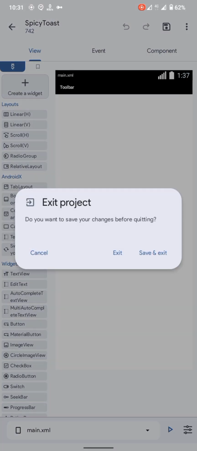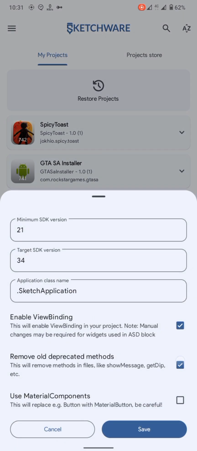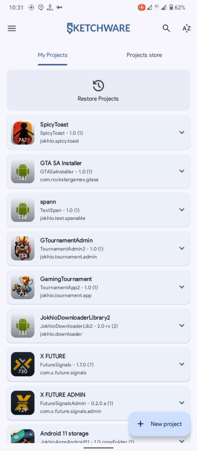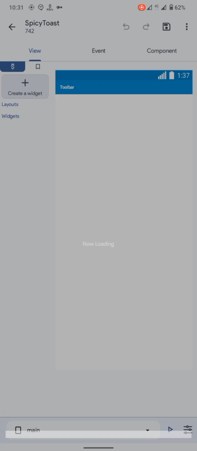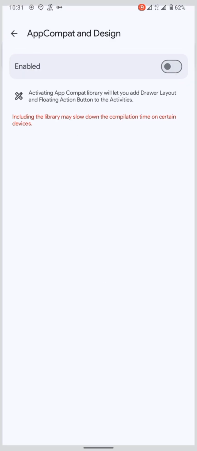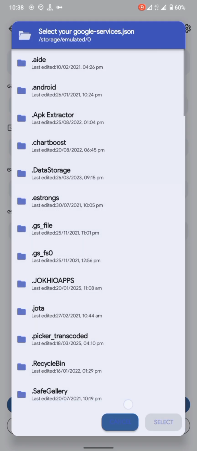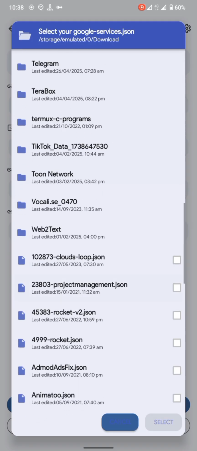From Project Configuration, set the target SDK level. Click on Use Material Components. You can also choose to remove deprecated methods. From Options, Library, turn on App Compat and the Design Library. Import your Firebase configuration file and enable the Firebase library.